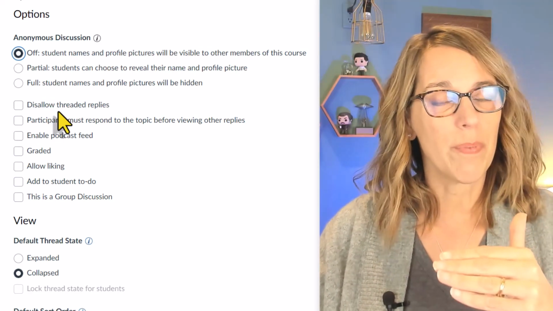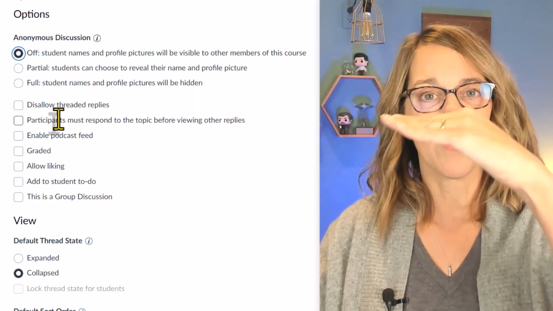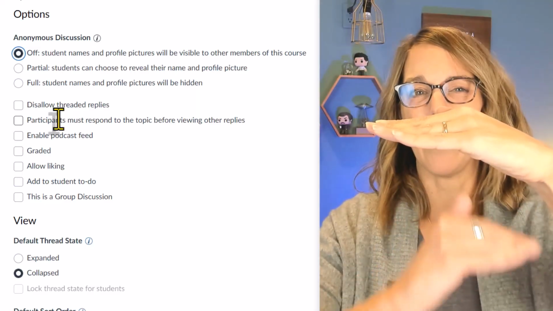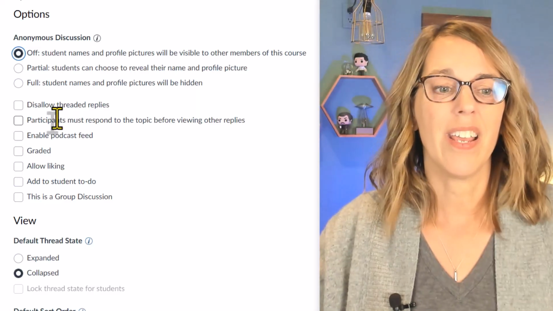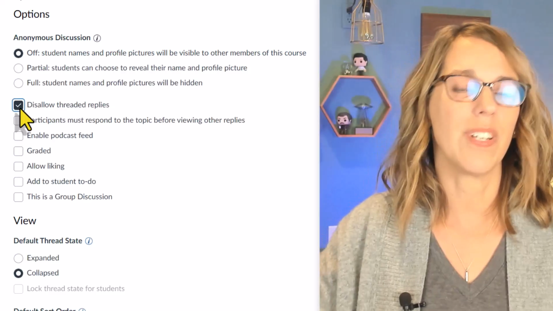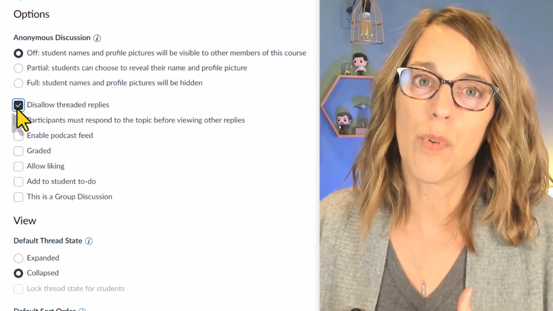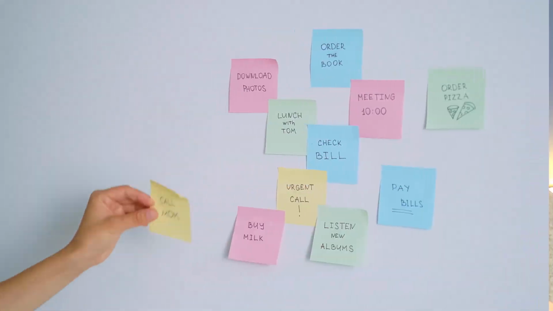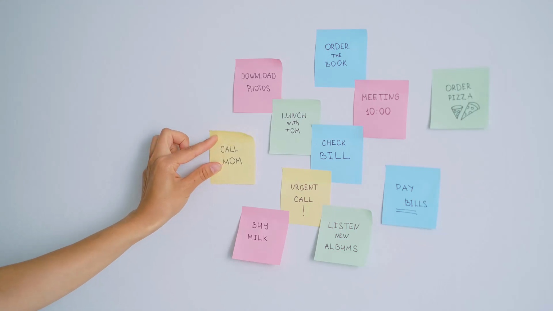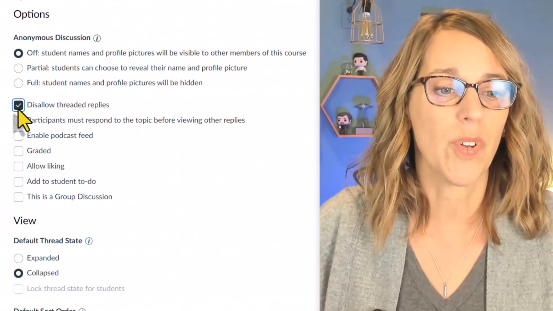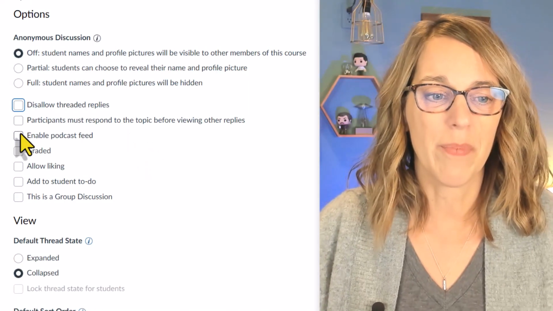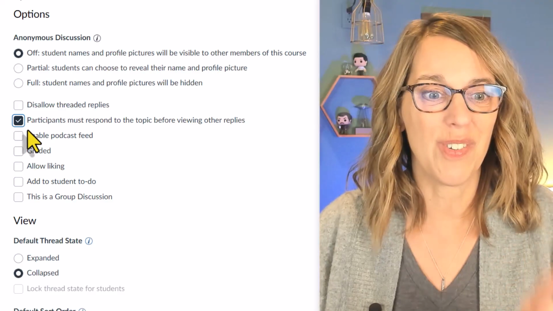I like the threaded replies because that's where I've got the original reply and then nested underneath the other replies. If you were instead to disallow those, your discussion board would be much more like a bulletin board where everybody just posted, but there was no back and forth. So I'm not going to disallow.